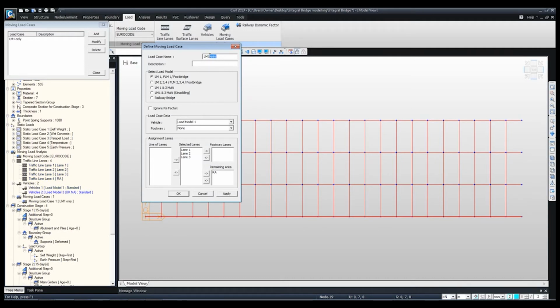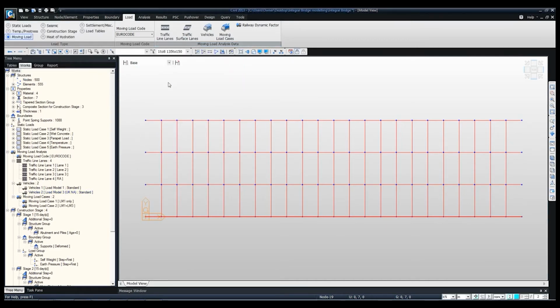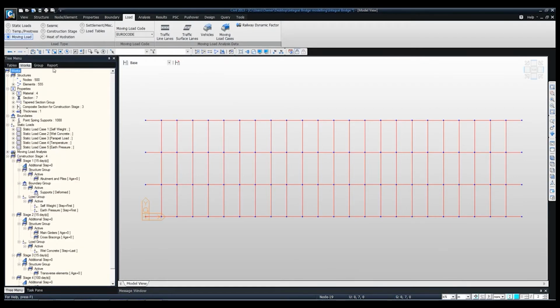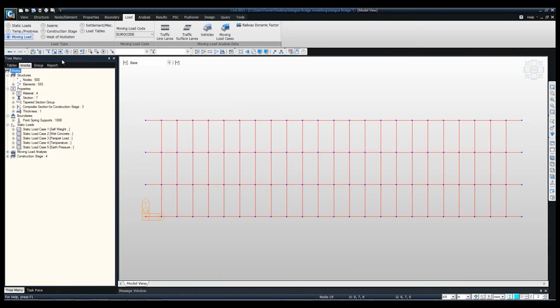Then we'll model the second load case, load model 1 plus load model 3. This load model 3 vehicle can also straddle between lanes, so we'll use multi-straddling. Ignore the psi factor. For load model 3, we can select between which lanes it is supposed to straddle, so select lane 1, lane 2, and also lane 2, lane 3. The remaining area is in the remaining area, and click OK. Close this. So we have defined all the stage information and the moving load analysis information, and now we will define some analysis parameters.